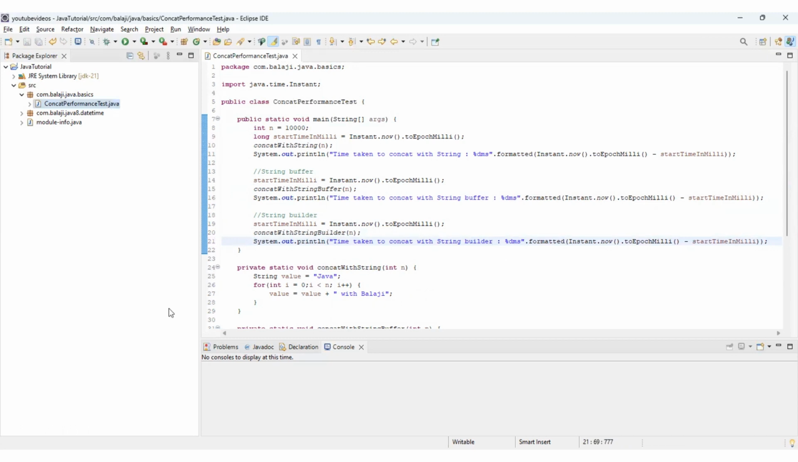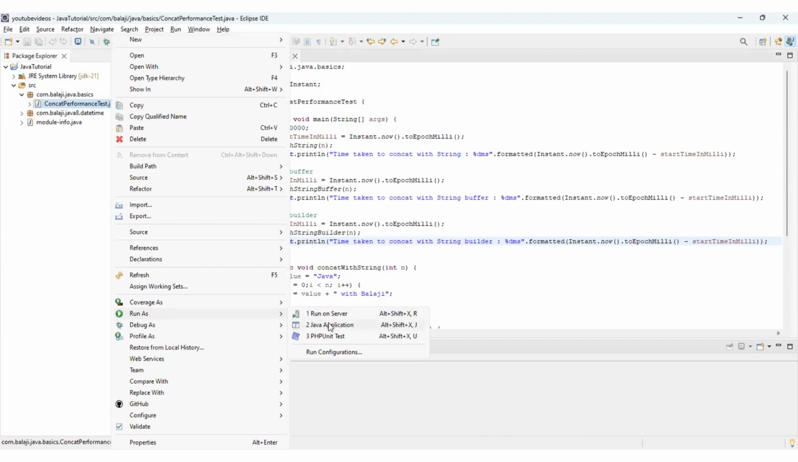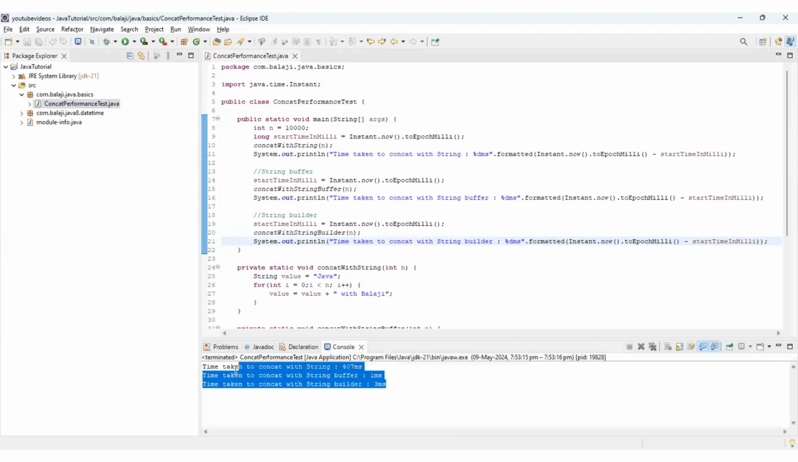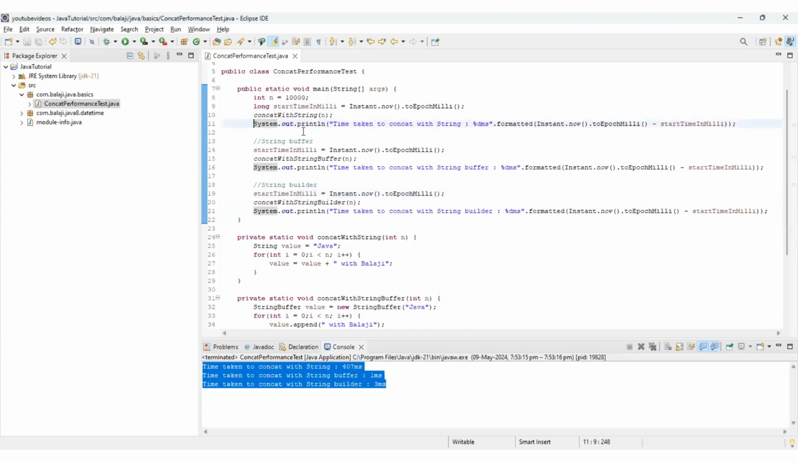I am executing the code now. You can see the time taken by using the String class is very high compared to the other two classes. You can see that there is not much difference in the time taken for the method calls done with StringBuffer and StringBuilder classes. Since String is already tested, I am commenting out the String test lines.